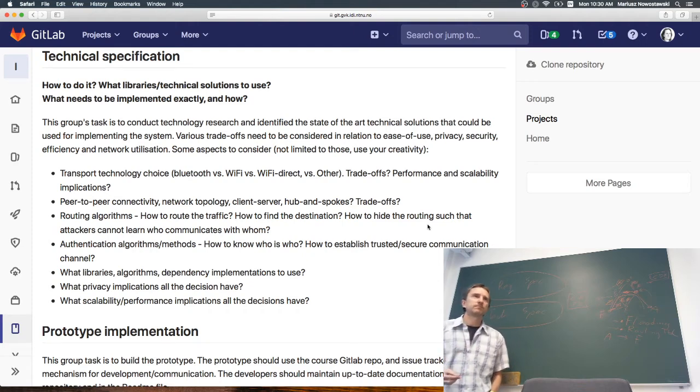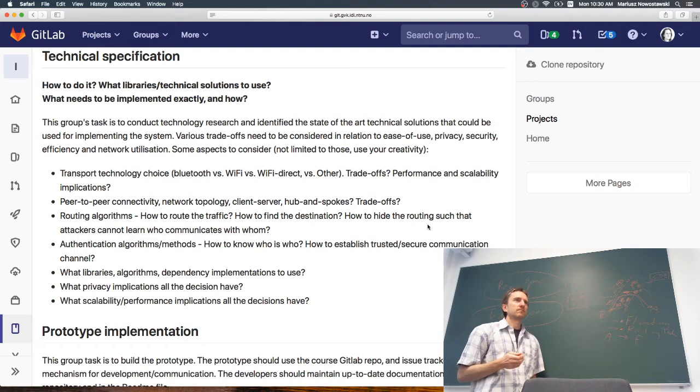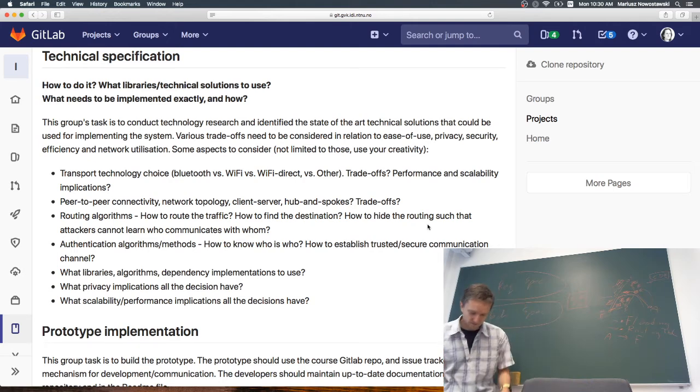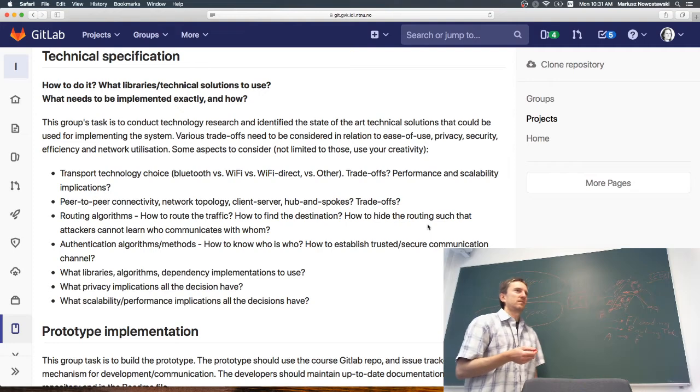Yeah? With the flooding algorithm, everybody gets the message, so theoretically, when there's one evil node inside, they can gather information that they should not have, if it's not directed to them. Correct, yeah. And in the second case? Only the nodes along the path can do that.